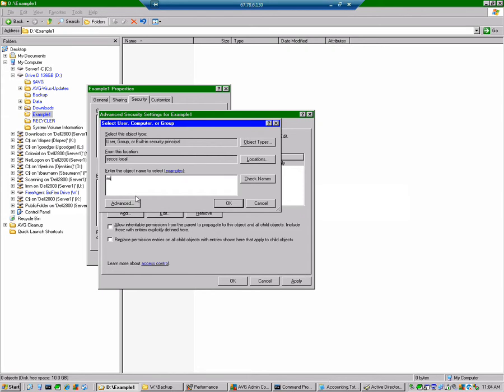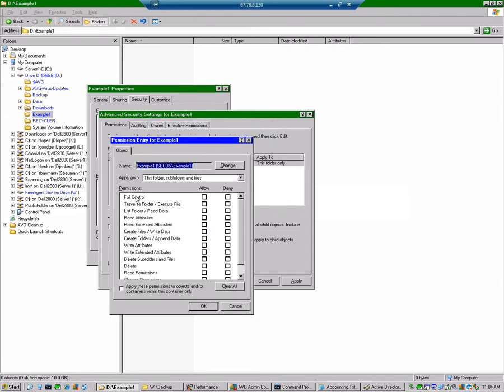And again, we're going to add the group example 1. And we want to give this group access. And this is important to do, to click on apply. And what this means is that any subfolders under example 1 over here, and any files will be given the permissions, and the previous permissions will be overwritten.